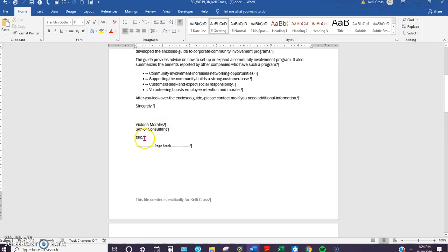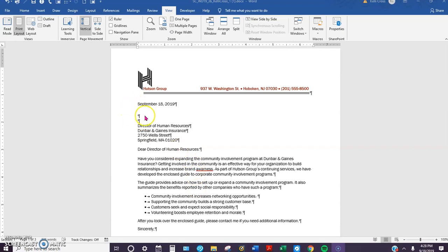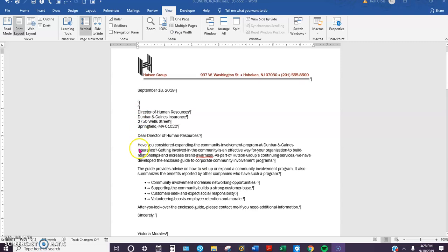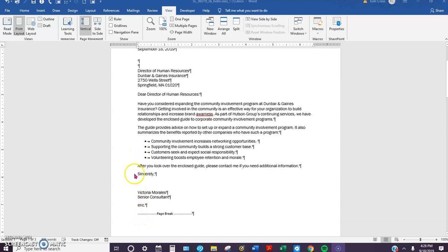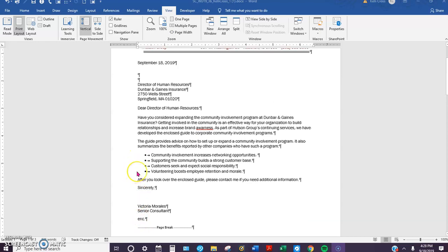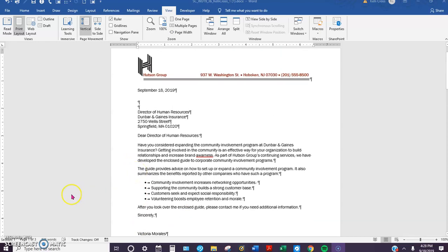Okay, and the style of this letter is what's called a block style. Everything is at the left margin. These are indented because they're bulleted points, but your date, your inside address, your greeting, your closing, all of this starts at the left margin. So there is another style of letter. It's called modified block, where the date is actually at the center and the closing is at the center of the page.